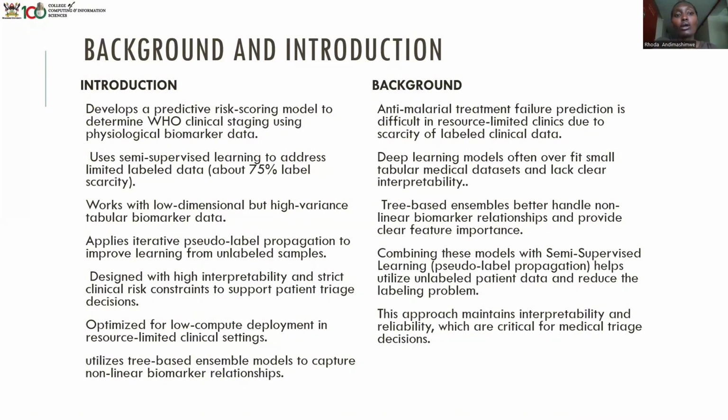But the major problem, as I said, is that most of our data is not labeled because we are majorly looking at sub-Saharan Africa and Uganda. Most of the data that we got is not labeled, meaning that there was not a formal doctor that sat down and recorded this data.